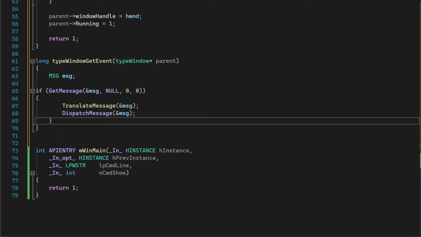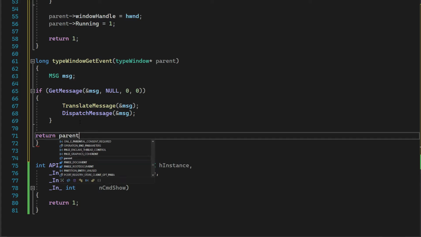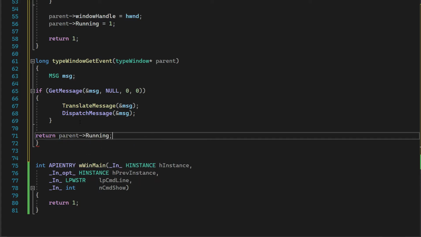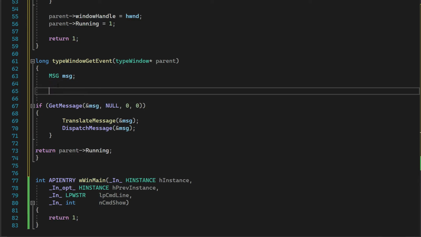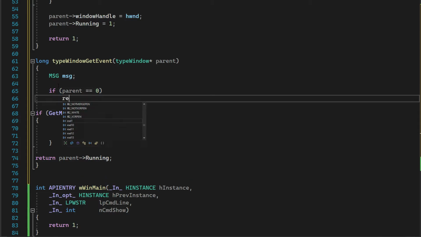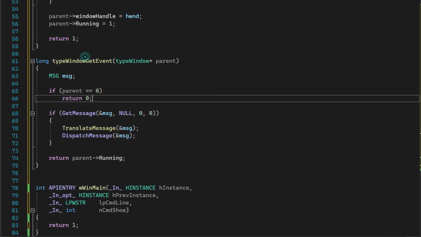If GetMessage, return 0. DispatchMessage. Okay, return parent dot running. If the window is still active, we return parent dot running. Okay, we have to check if parent equals 0, return 0. Advanced format document. Okay, good. Let's just make sure everything was good.